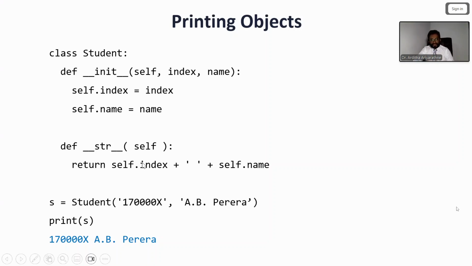Here the plus is the concatenation operator, which I already taught you. When we are working with strings, the plus is used as the concatenation operator. Concatenation means combine. So index number first, then concatenate with space, and in the middle we have space, then name. Then we are returning it into the calling place.